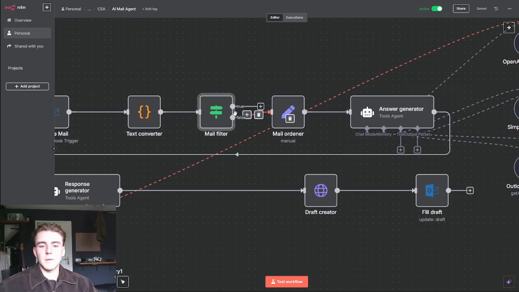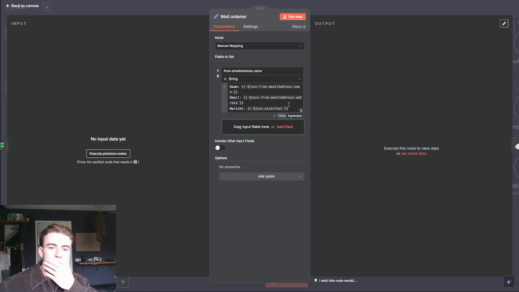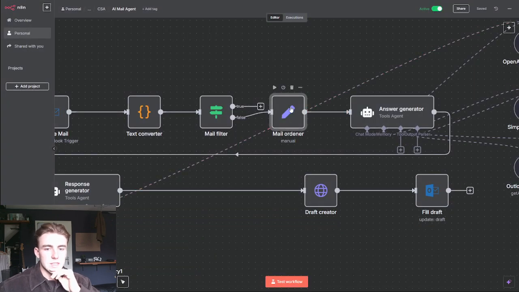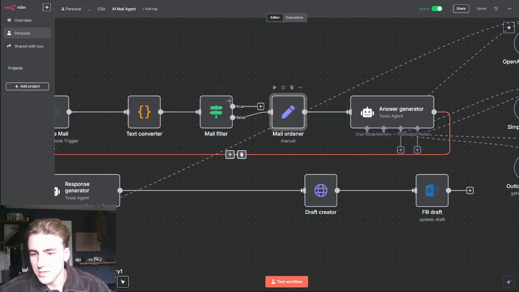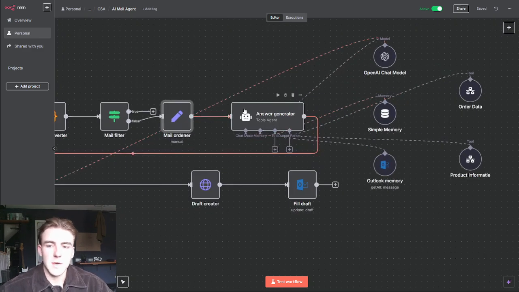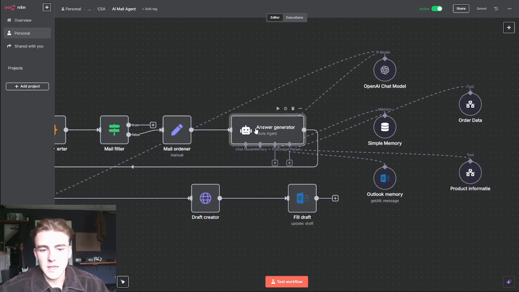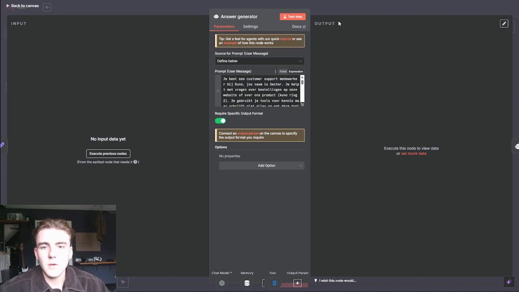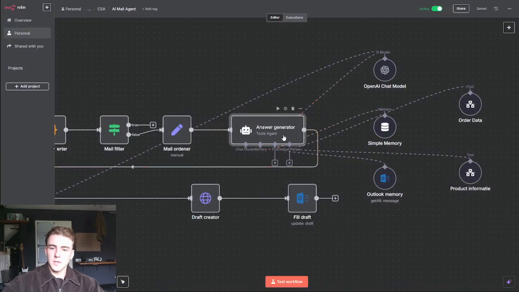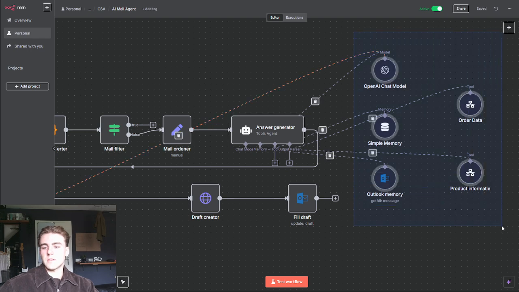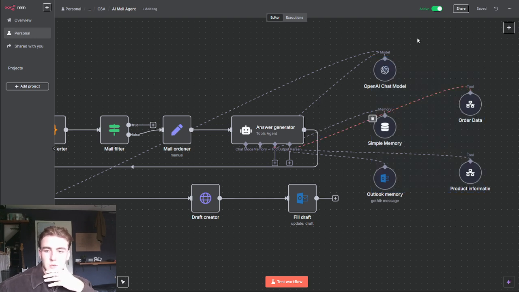Then it goes through a mail orderer, and this is just a simple change of data. I will not go through this too much. It just orders the data which it got from the mail filter. Then here is where the magic happens. This is an AI agent which got a prompt to check in all these 5 inputs or data points. First two, this is the OpenAI chat model.